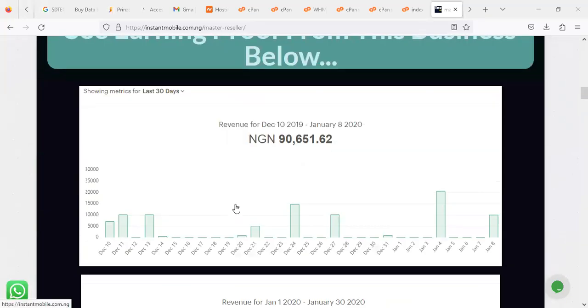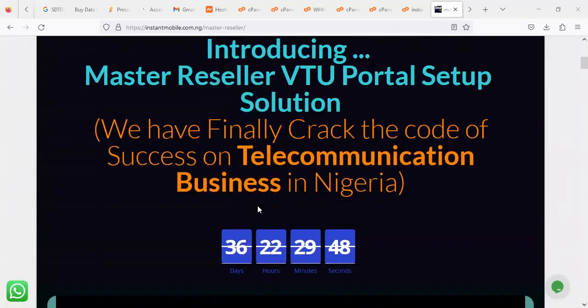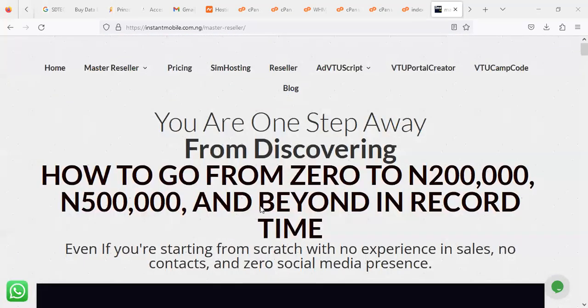You can see the transactions. These are screenshots of payment proof that this business is really making money in the process. You can make a lot of money. You can make nothing less than 500K every month, that I can guarantee you on this setup system. So get started right away, book your slot, make your payment.